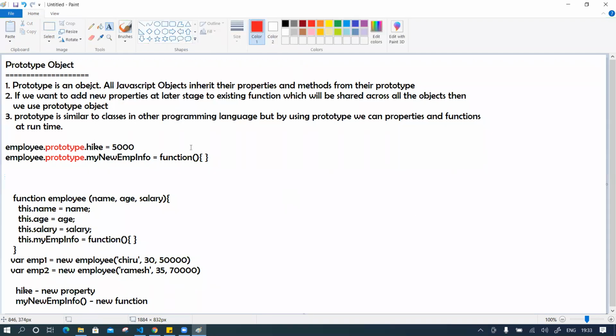So what's happening internally? Let me explain. Whenever we create an object, listen carefully, this is very important. I will show you one more example, then you will get to know. So this is our employee object, and this is our prototype object. What are the things I have given in the employee object?